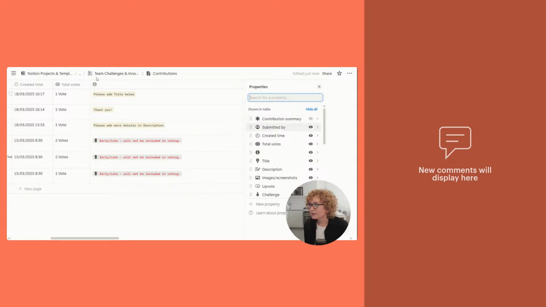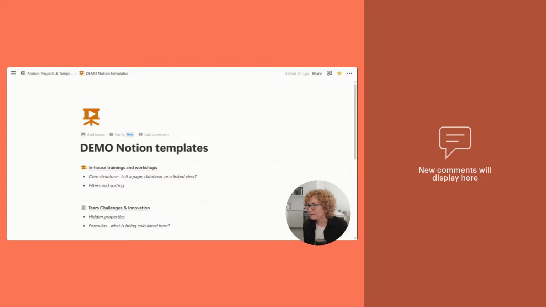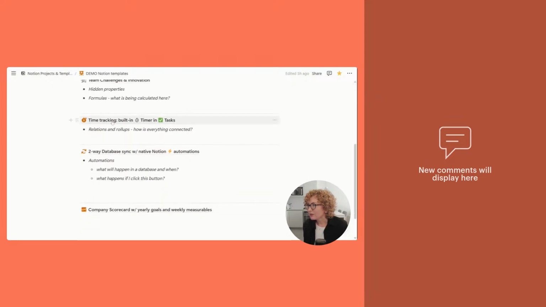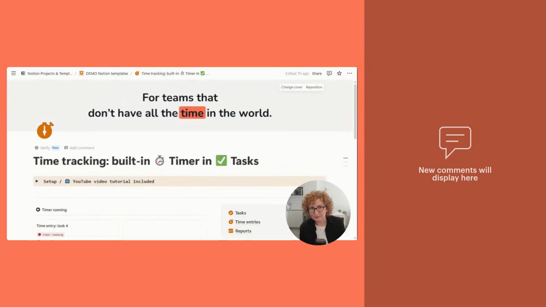Okay, so these were the formulas and the hidden properties. Going back now to another template. This is now the time tracking with a built-in timer. One of the most important features of this template is basically a simple relation between two databases. So what is a relation? A relation is basically a connection between two databases.